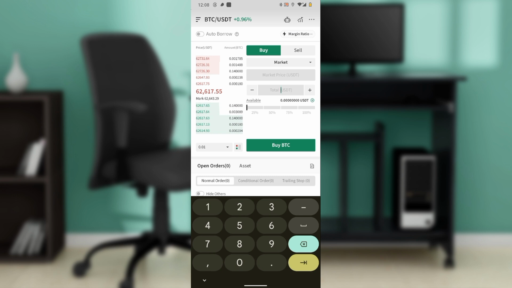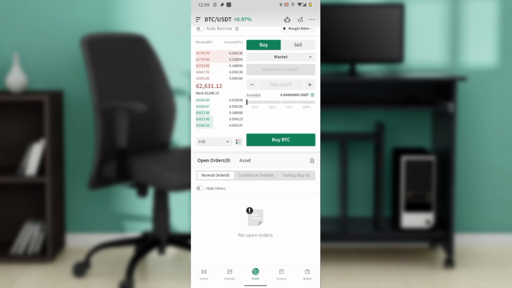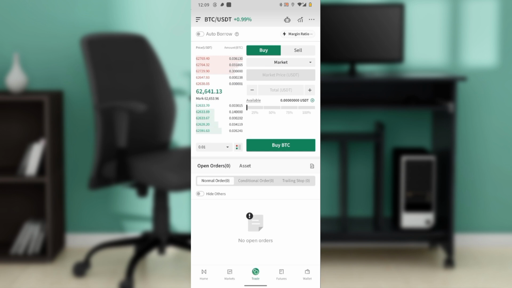Now you can also use the percentage buttons, which might be available for you. So you have 25, 50, 75, and 100. Any of them are available to quickly input how much of your available funds you want to use for the purchase. Now I do not have available funds, so all of these are not going to work.